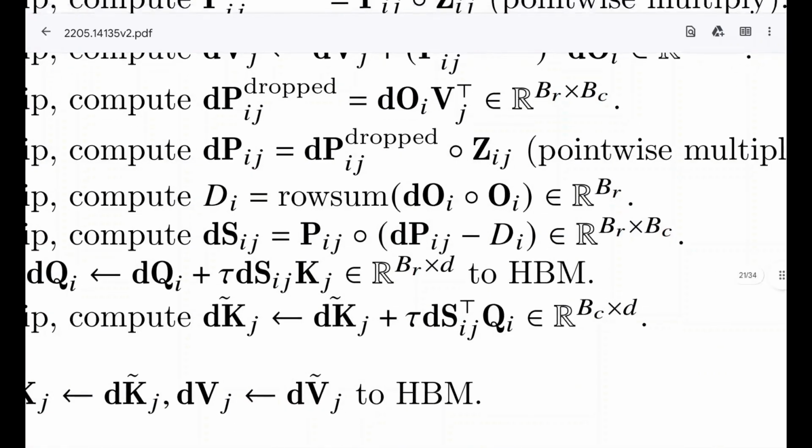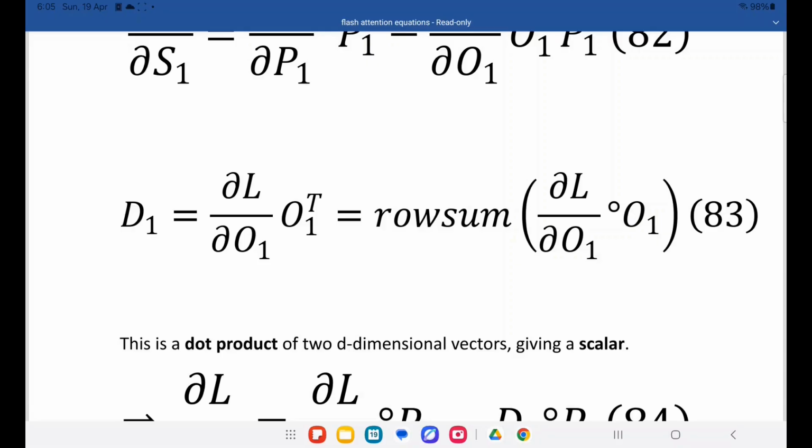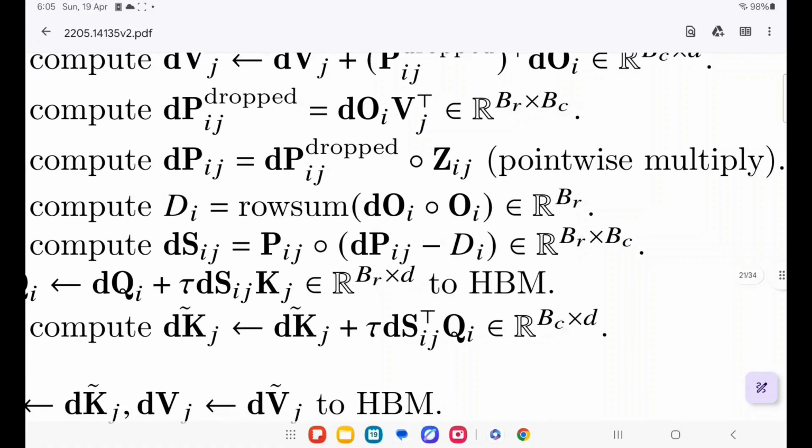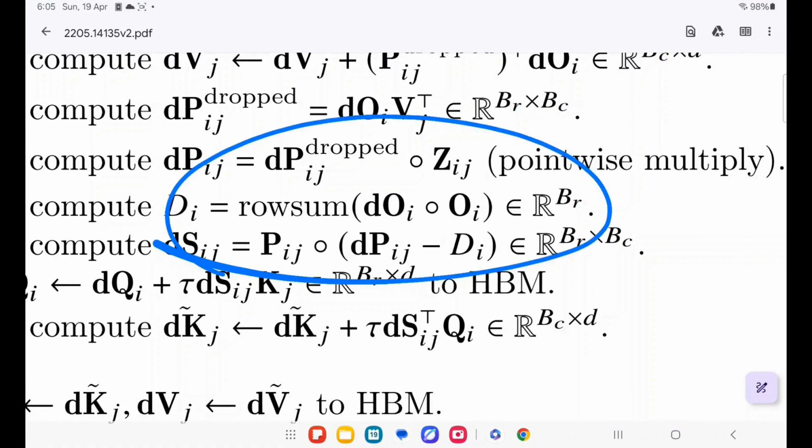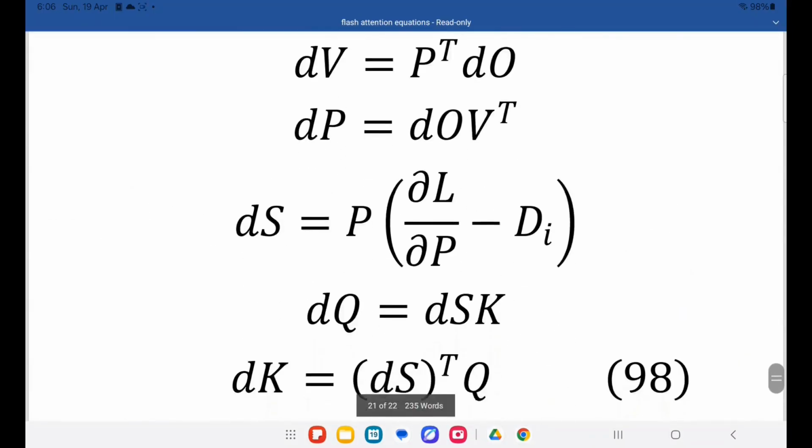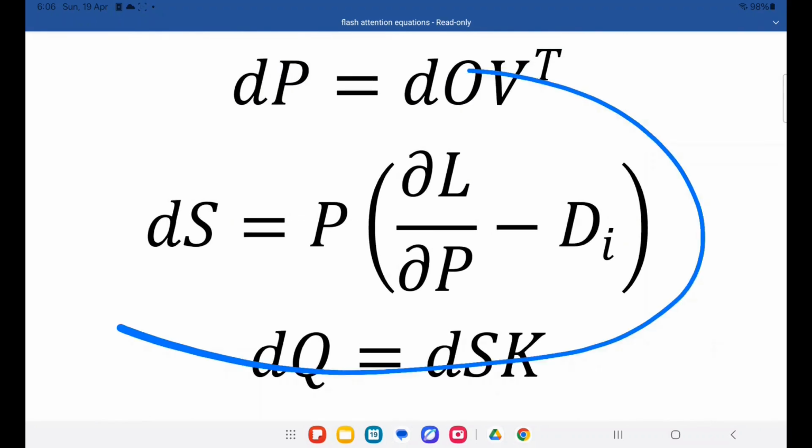Next, if you remember, we need to calculate Di as the row sum of dO with element wise multiplication of O. So this is what we see here. Notice that although we are loading one full row of O, this can be done element by element in a vectorized form. Now once Di is there, we can calculate dS.